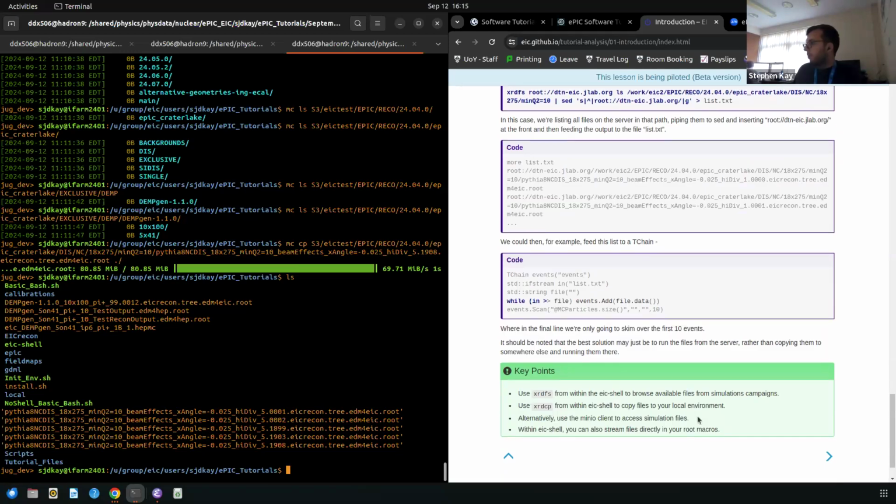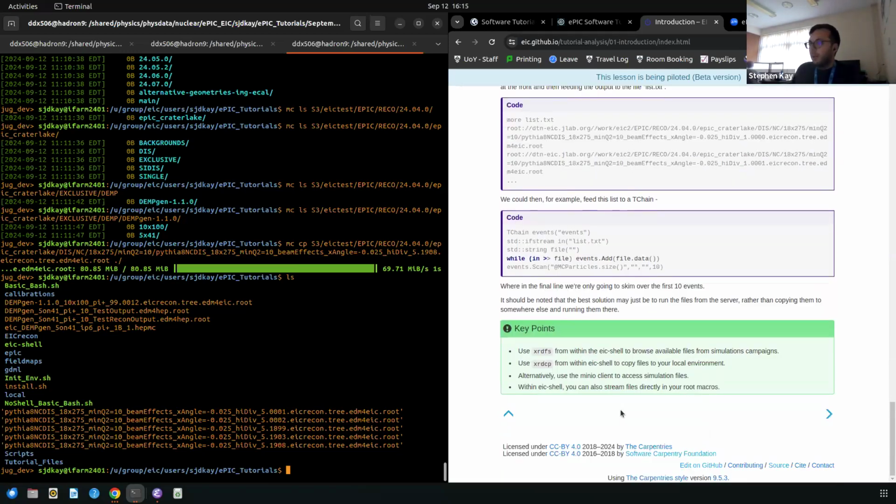So, key takeaways. Focus really on these if you can. If for some reason there's an error with that, try and work it out at some point. But for now, the MinIO client and S3 server works okay as well. It just doesn't have the very latest simulation campaign there and won't going forward. And also, if you're in eIC shell, you can just stream these files directly and don't, strictly speaking, need to copy them anywhere before you run anything.